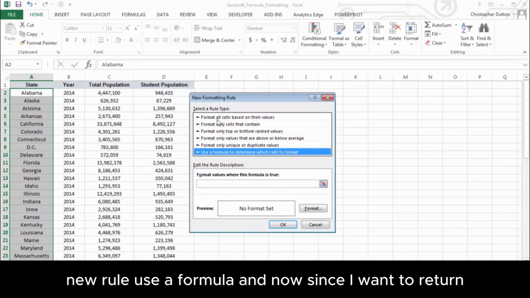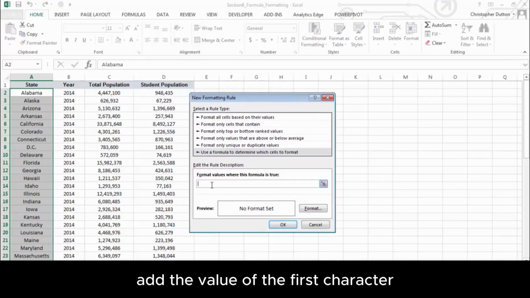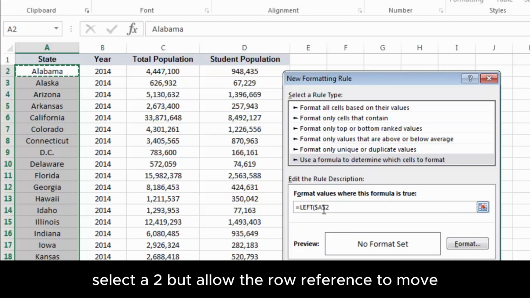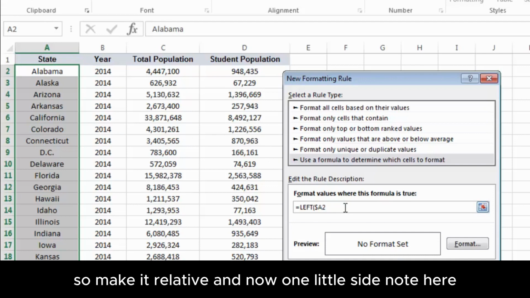And now since I want to return the value of the first character, I need to use a left function. So I'm going to type equals left, open the parenthesis, select A2, but allow the row reference to move, so I'll make it relative.